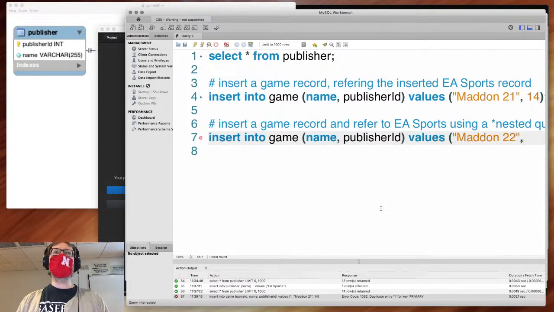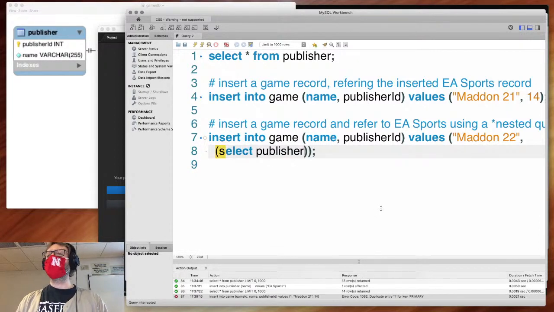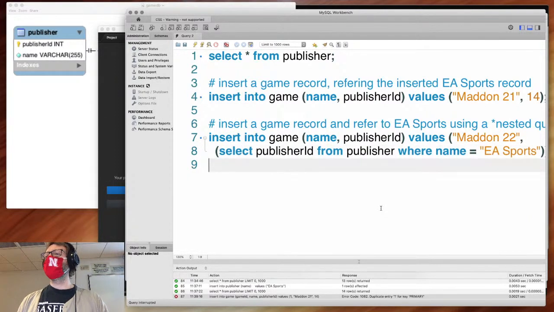And now I need a publisher ID. What publisher ID is EA Sports? Well, what I can do is I can make another query. Select publisher ID from publisher, where name is equal to, what do we call EA Sports? Is that how we spelled it? In general, unless you've got a crappy configuration, I don't think CSE has a crappy configuration anymore. Everything is case sensitive, right? So you can go ahead and insert Madden 22.